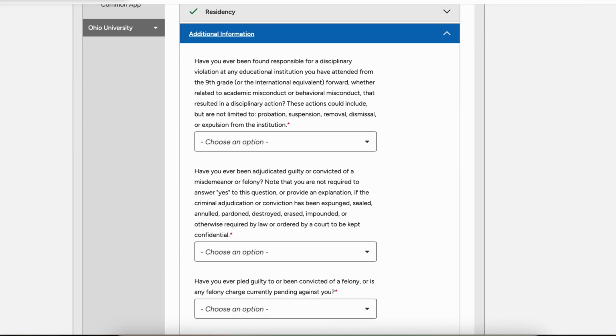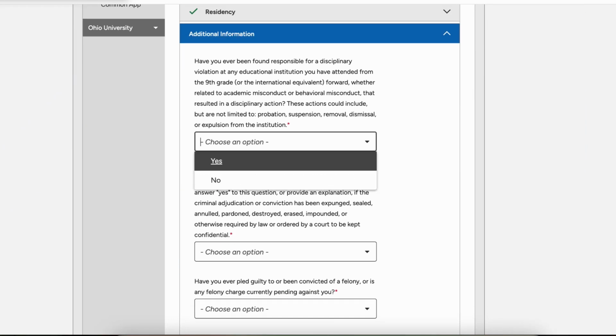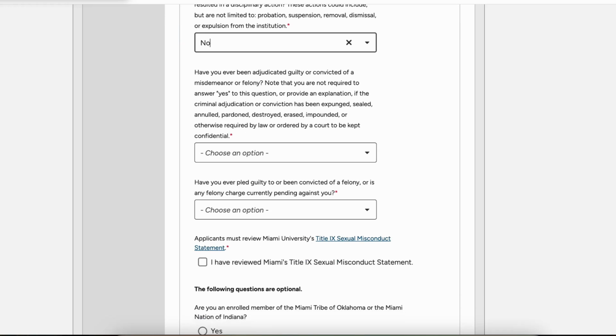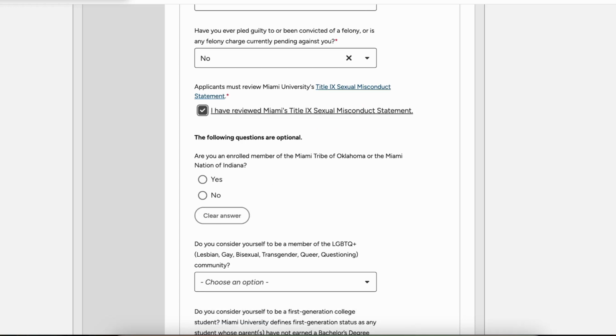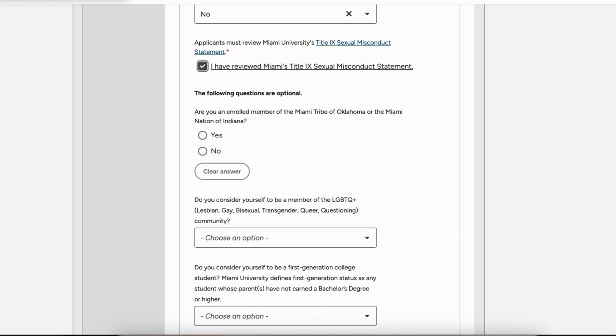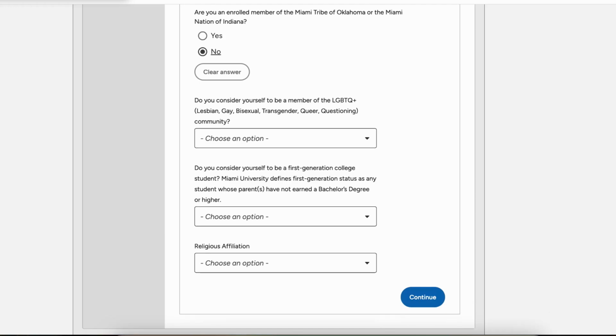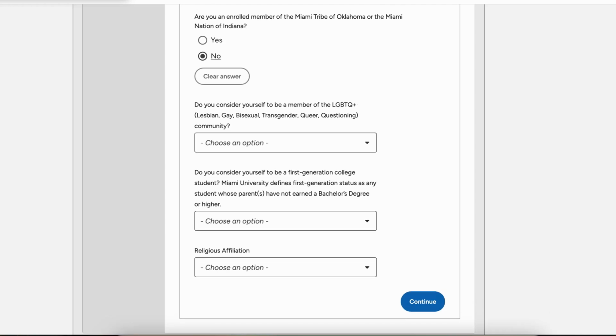And then they are saying, have you ever been found responsible for a disciplinary violation? Well, no. And then guilty, convicted, no. Felony, no. And so here we are saying that everything is true. And then are you enrolled in, so this one, all these things, no. Do you consider yourself a member of LGBT? No. If you are, you can say yes.